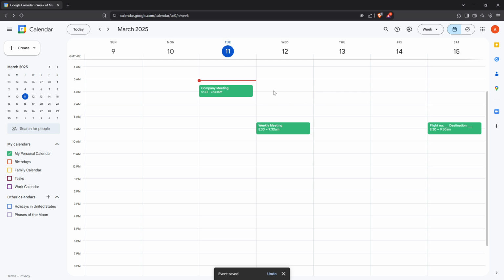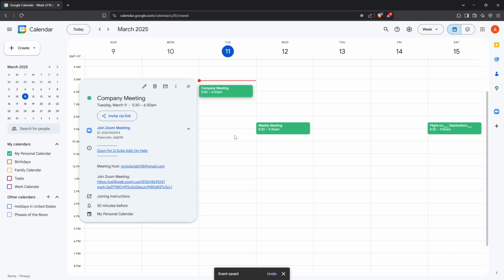You've seamlessly integrated Zoom into your Google Calendar, making it easier than ever to organize and manage your meetings.